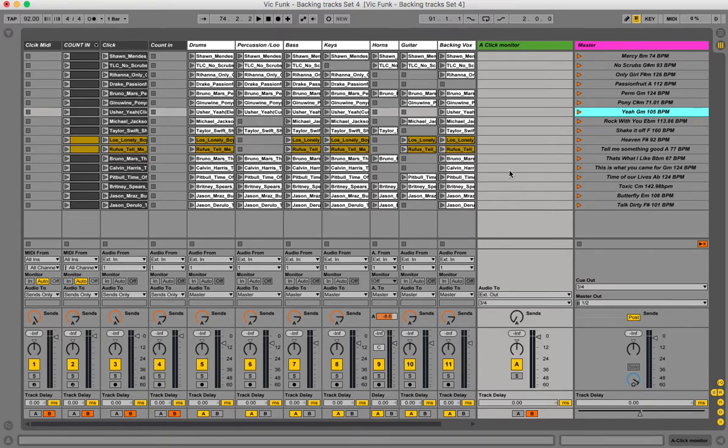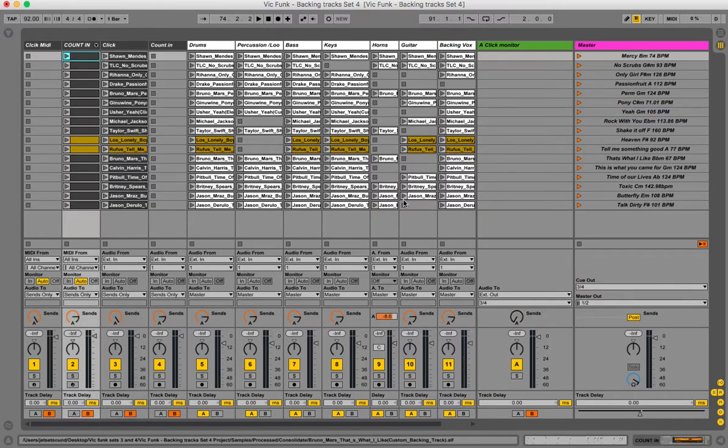But how this is laid out, basically what we do is we have a count in track over here. So I don't know if you can hear this or not. Right now I have your click monitor auxiliaries here. So with your sound card, you'd have 1 and 2 go to the front of house mains, and then 3 and 4 would be headphones for the drummer and click.